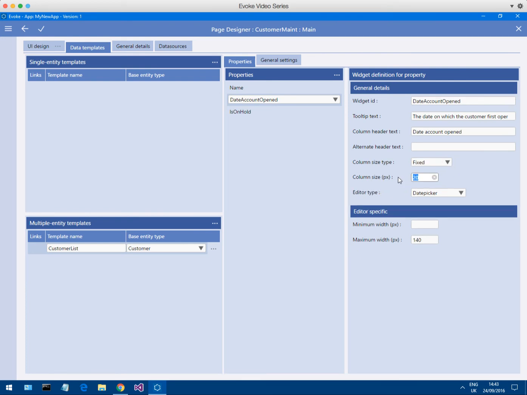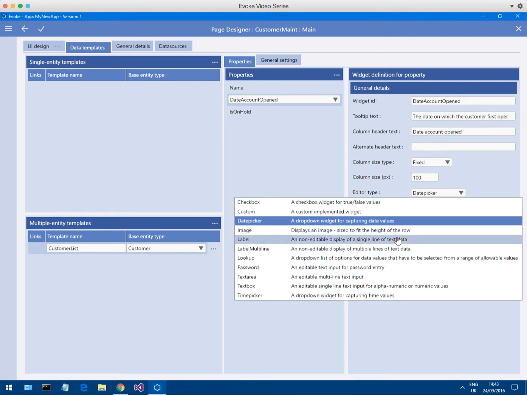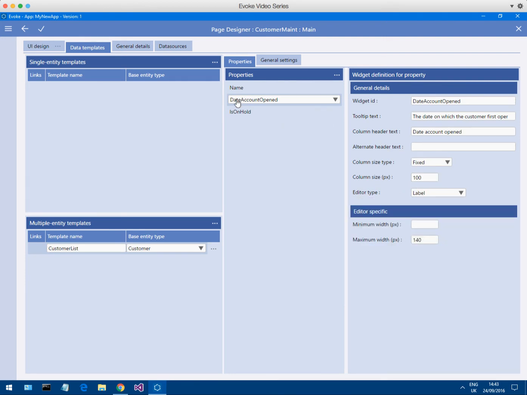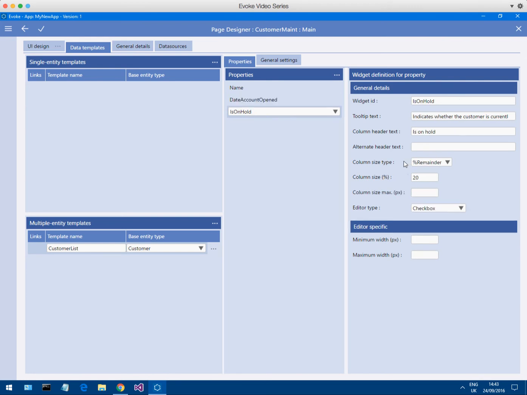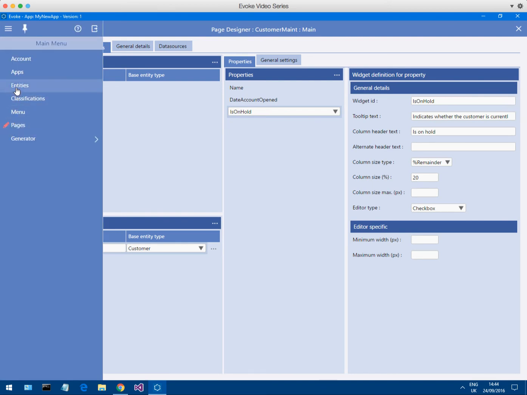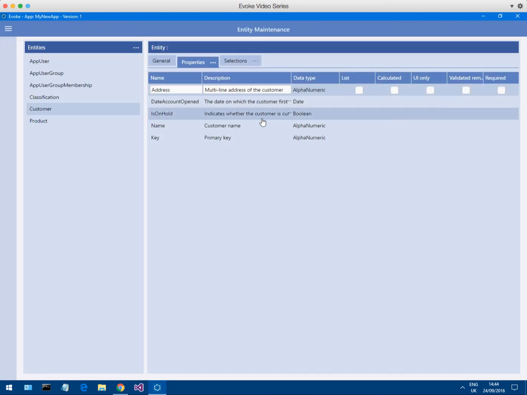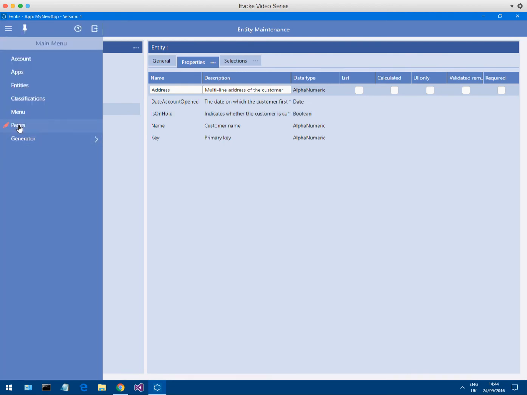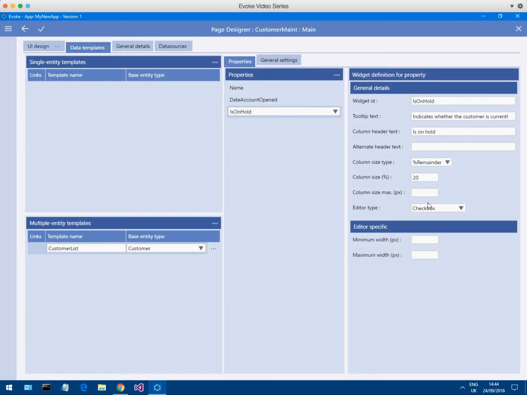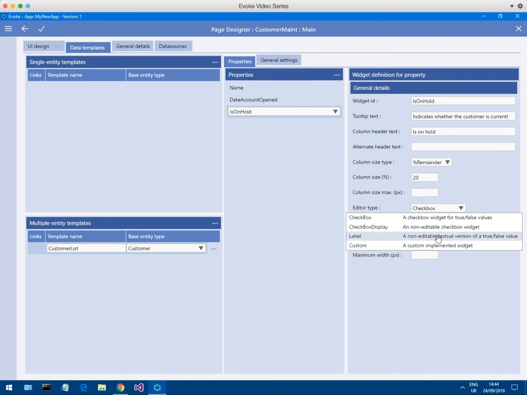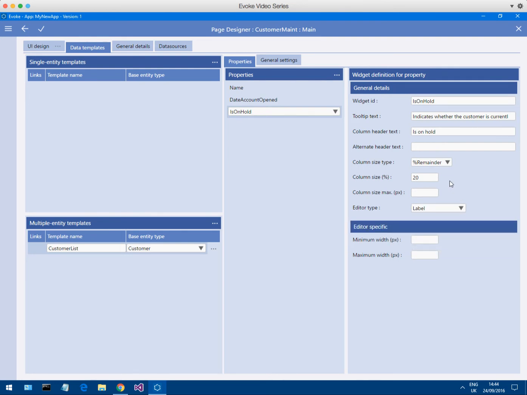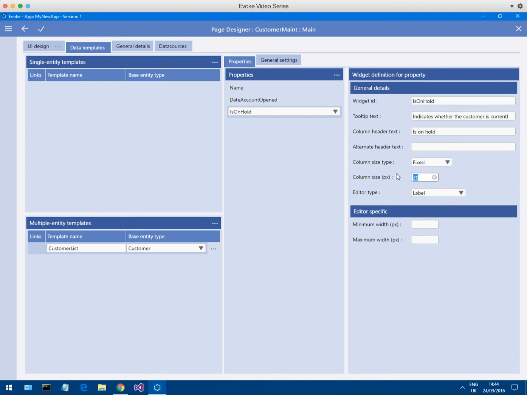That's fixed. I'm going to make that 100 pixels, and it's again going to be a label display. And on hold, because on hold is defined as a Boolean value, if I just go back into the entity modeling, there we are, on hold is defined as Boolean. Because it's defined as a Boolean value, it defaults to a checkbox editor. In fact, again, I'm just going to have it as a non-editable display here, and I'm going to have that as a fixed width of 100.